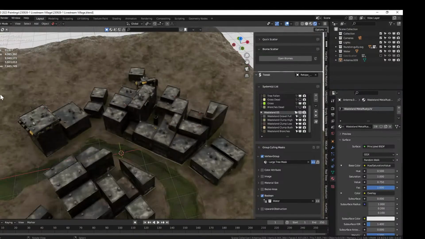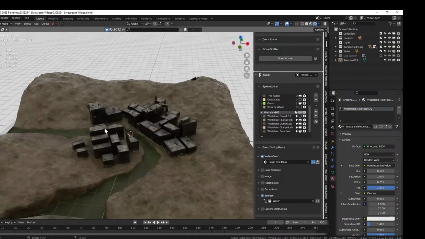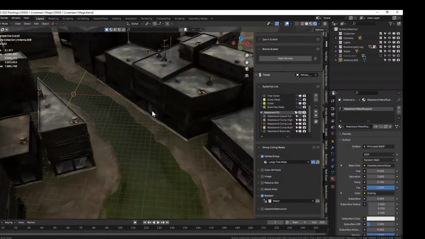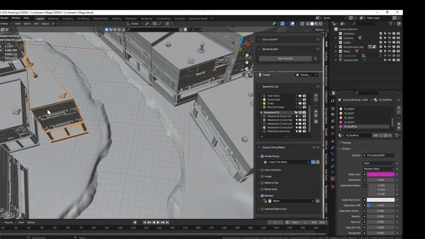Cool. Now, do we want a larger structure of some kind near this building, near our village? Oh, we need a bridge. That's what we wanted. That's what we're going to do next. And I think, yeah, sure. Let's do it this way. See if we can.